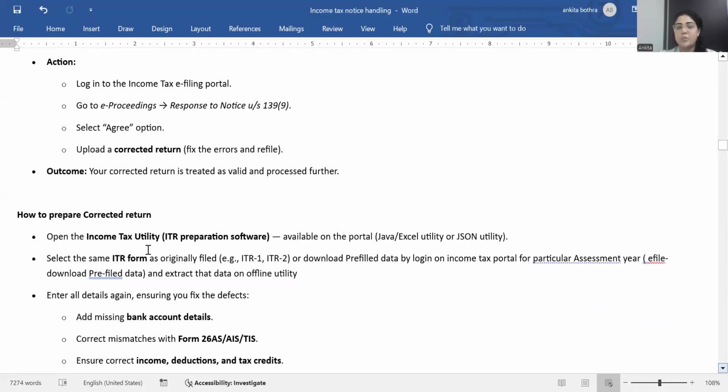You have to open the income tax utility available on the portal and select the same ITR form as originally filed. Either ITR 1, 2, 3, 4, whatever you filed. Download pre-filled data by logging in on the income tax portal. You will get the option to download pre-filled data, and you can extract that in the income tax utility, upload it, and fill in the data you want to rectify. You can save that in your system, and this is your corrected return.